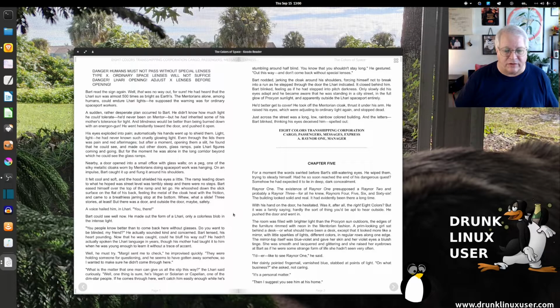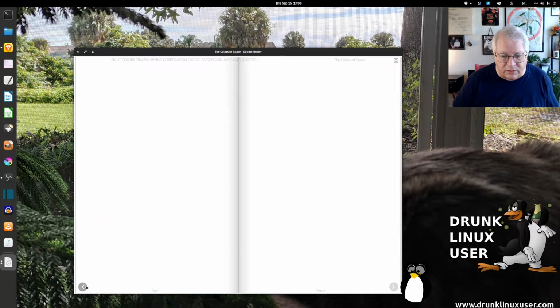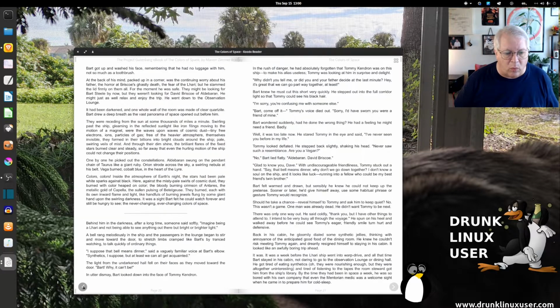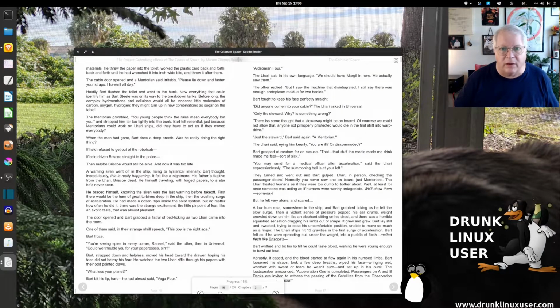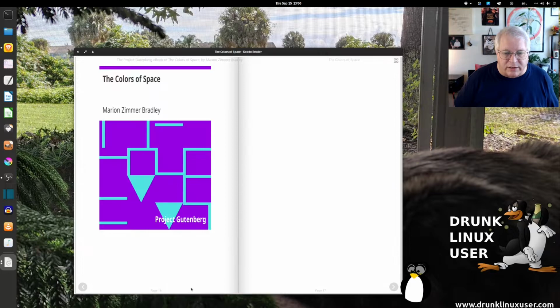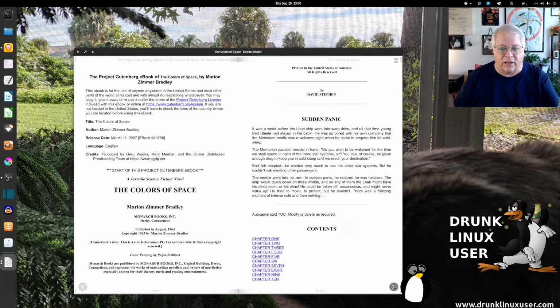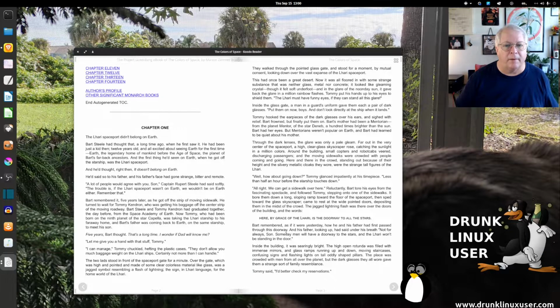It's called The Colors of Space. And for some reason, I am like way off on the pages here. But as you can see, it is real simple to work with. You got a title page here. It actually looks kind of like a book when you first open it up. It has active links here so you can go to different chapters. So if we just want to go to chapter 1, you can do that right here. And it's easy to read.